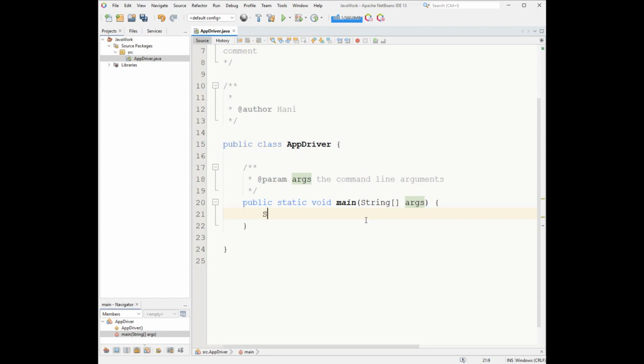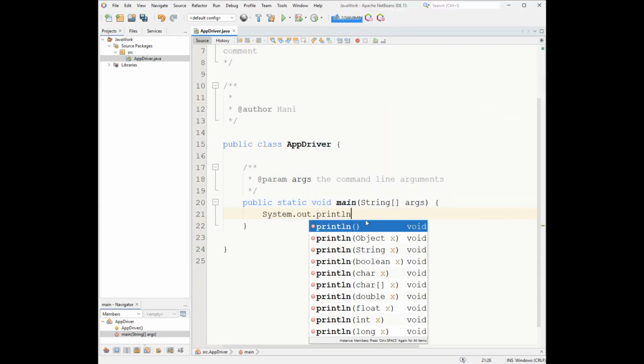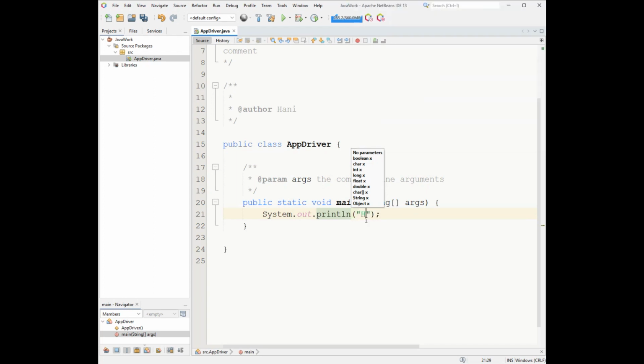So we can just write System.out.println, and then right here, hello world. Basically, this code prints this message, hello world, to the screen. This message is of type string. That's why it's written inside double quotes. And when we run the program, it's going to start from here and send this message to the screen.